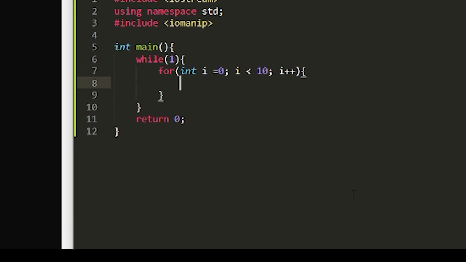And here's where we start to see some of the built-in features of Iomanip. We're going to see cout setw, or set w. This is an Iomanip, and this will set the width of the line to whatever number is in between these parentheses. In our case, we'll set that to i.